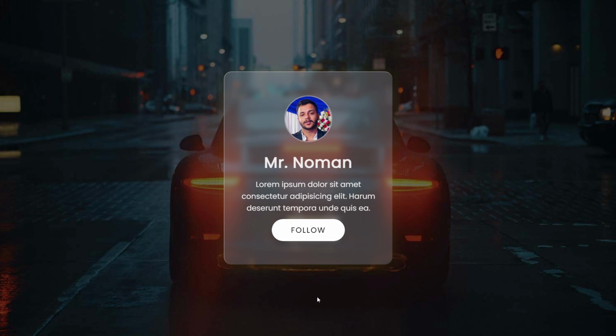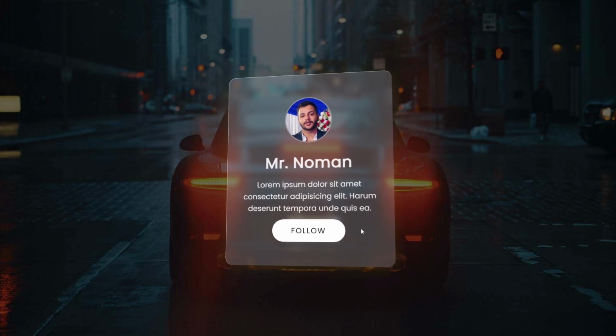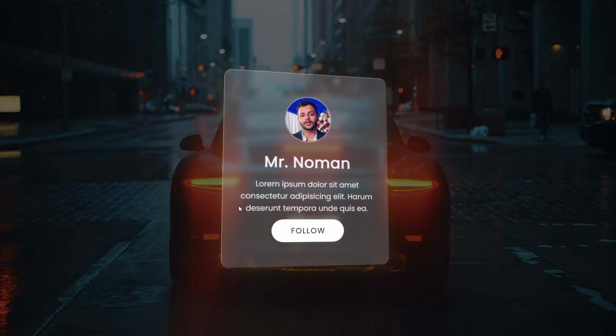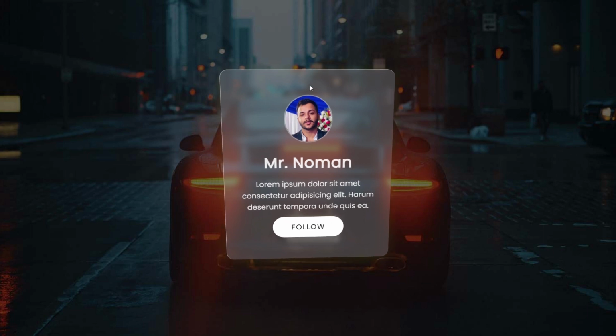You can add this type of Glassmorphism effect to your card, and we will create this type of tilt effect on our card. So friends, this video is going to be important and you will learn a lot about CSS in this video. Without any delay, let's start.